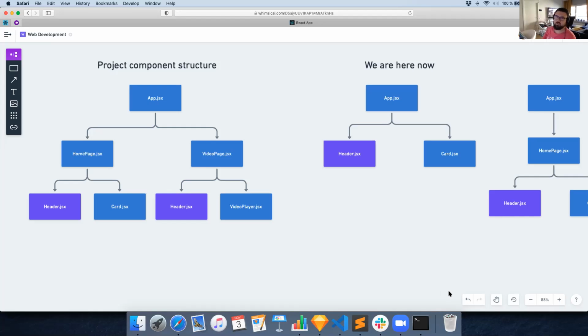Would it be considered messy if we imported the information directly into the cards component instead of importing it into the app component and passing it as a prop? You mean in the card or in the homepage? Like at the moment, we're passing information into the app component, and then we're passing it as a prop down to homepage. So instead of doing that, would it be messy if we just import the information directly into the homepage instead of passing it as a prop?